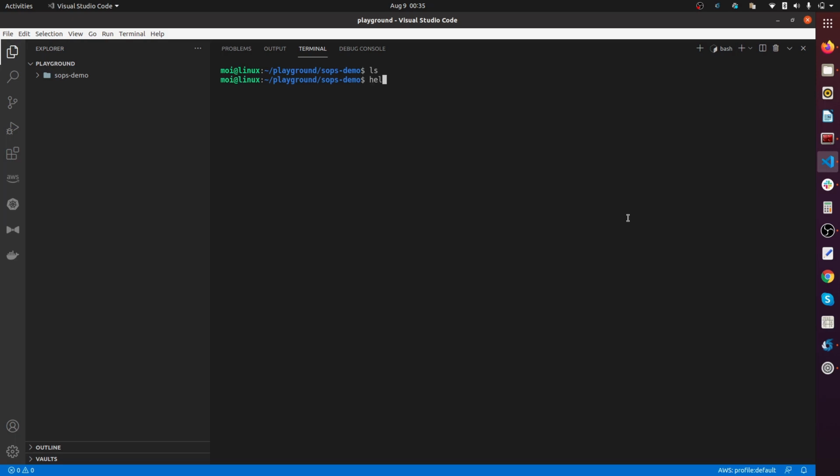I also have Helm installed, so you can just check the Helm version. I'm using Helm because I'm gonna create a simple chart. So what we're gonna do now, I'm gonna create a folder called kubernetes-environment. So we created one environment called kubernetes-environment inside our sops-demo folder, and let's go inside this folder, and I'm going to create the chart here.